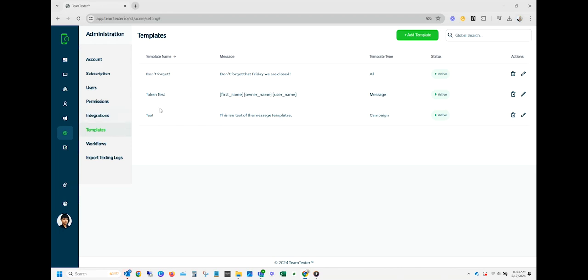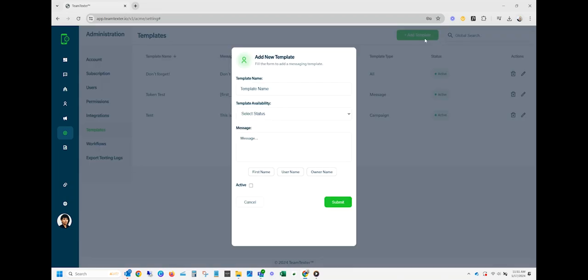In the Templates section, you can see all of the texting templates that have been set up, along with their message, type of template and status. You can even delete or edit them. You can add a new template by clicking on the Add Template button. Here you will add a template name, determine if you want the template to be available in messages, campaigns, or in all areas of the application. Type your message. You may use the merge fields available within the message. And lastly, you can make it active.